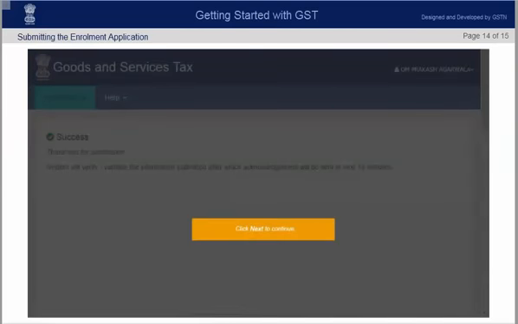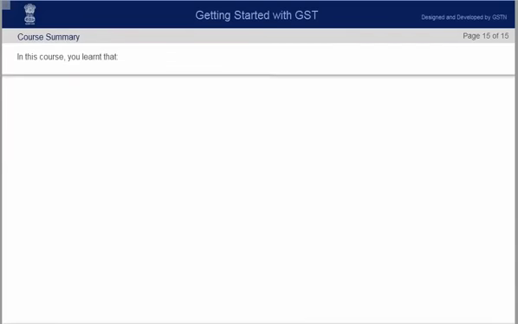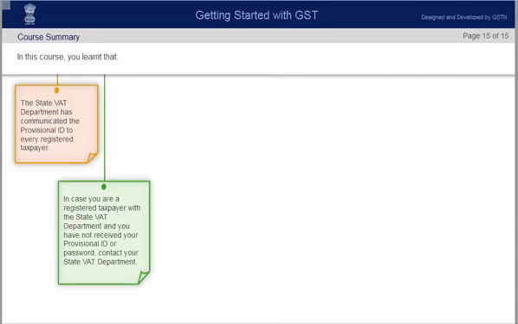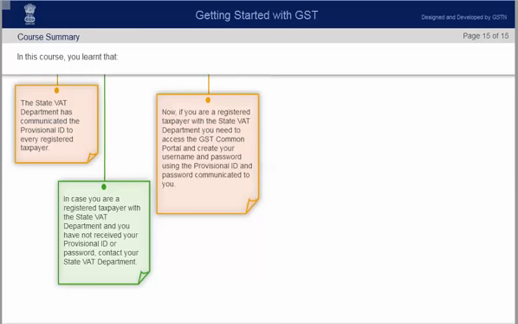In this course, you learned that the respective state VAT department has communicated the provisional ID to every registered taxpayer. In case you are a registered taxpayer with the state VAT department and you have not received your provisional ID or password, you need to contact your state VAT department. If you are a registered taxpayer with the state VAT department, you need to access the GST common portal and create your username and password using the provisional ID and password communicated to you.